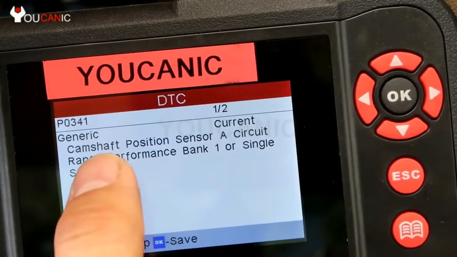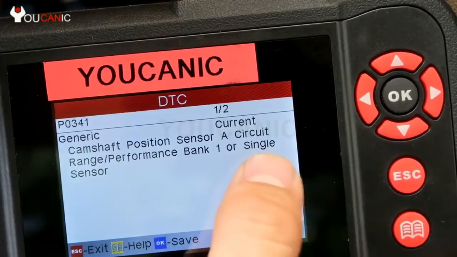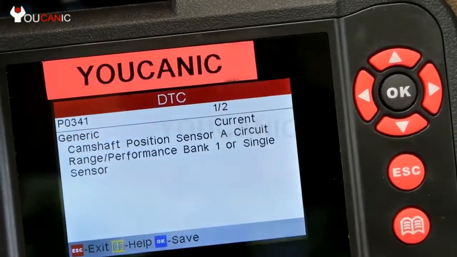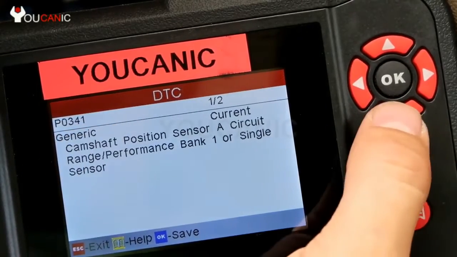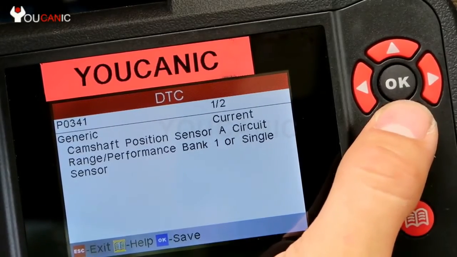and then you can see camshaft position sensor circuit range performance, bank 1, or single sensor. So you can write that code. The code is right there. Once you write it down, you can go ahead and do some research and see what that means for your particular make and model.